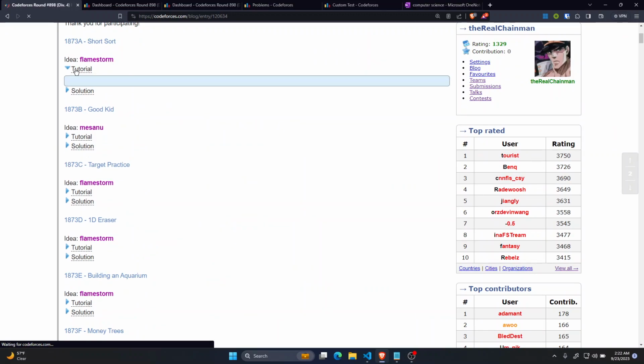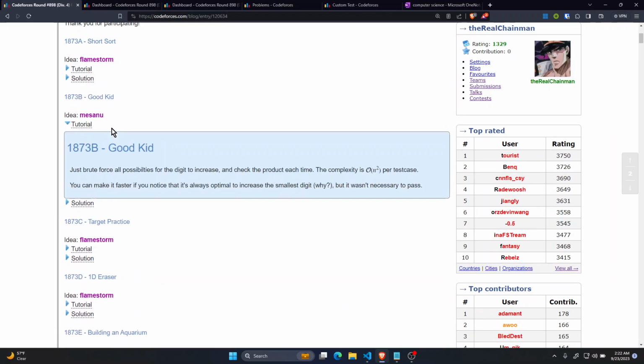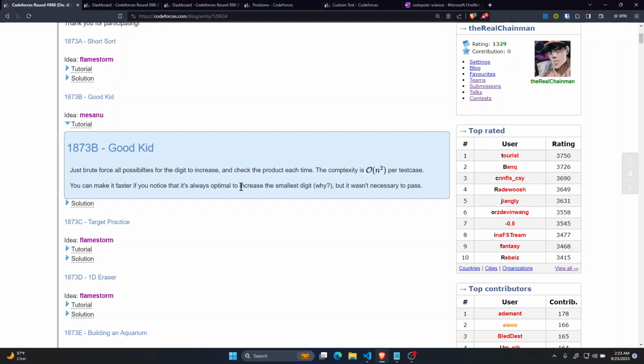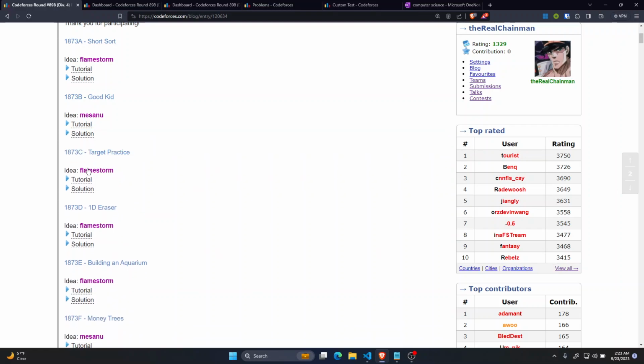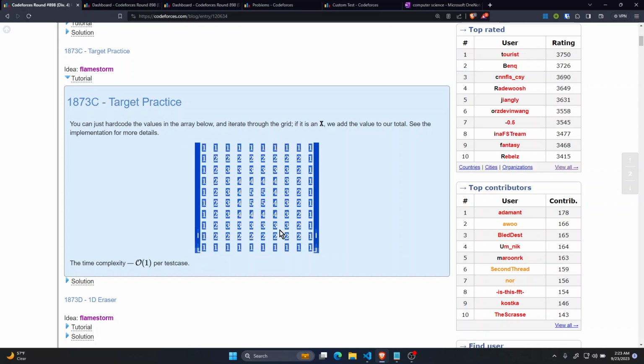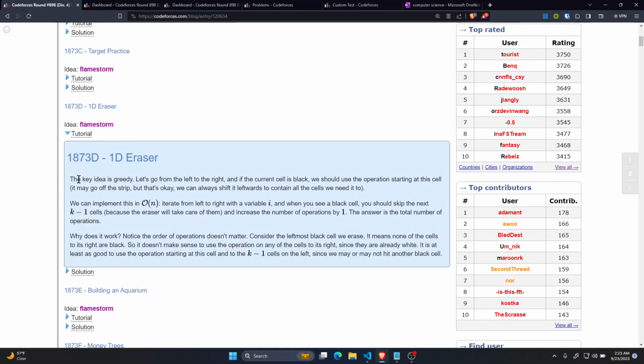Okay, these I feel like I should skip. Yeah, they brute force it. Okay, and then it has this one, target practice. Oh, they just hard coded it. I guess my solution is going to be more than what they're expecting.